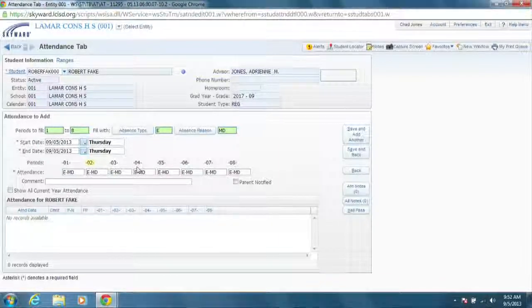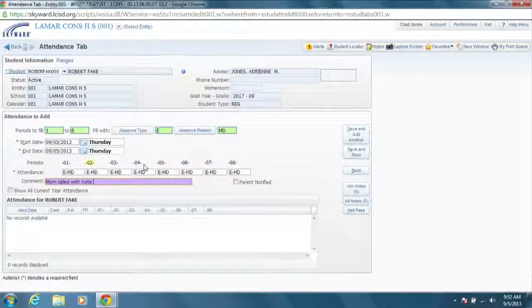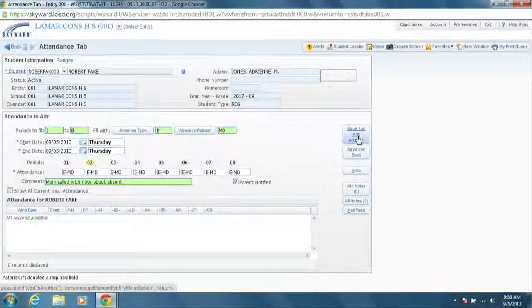Now, you can enter a comment if you want to. So I can enter a comment of something like, mom called with note about absence, which doesn't make sense because you can't call about a note, but c'est la vie. I can hit the Parent Notified button here because I did talk to mom. And then over here on the side, I can click on Save and Add Another.